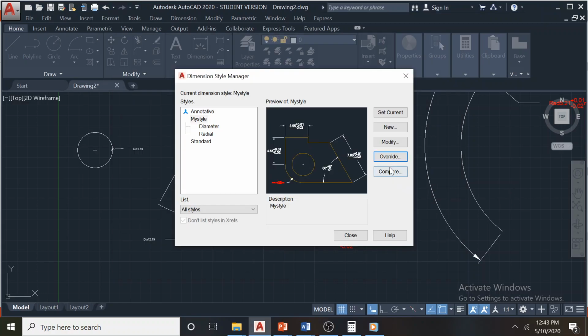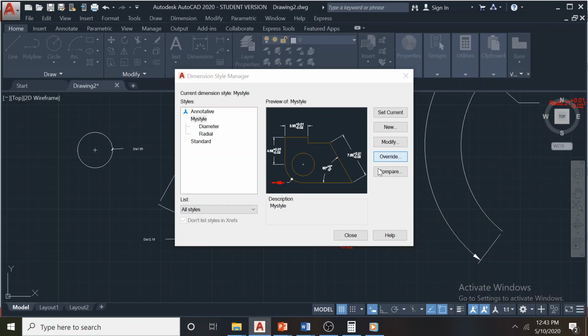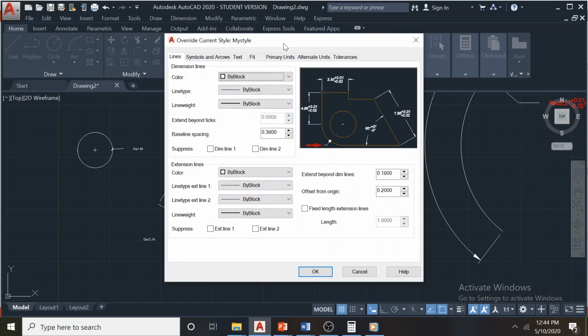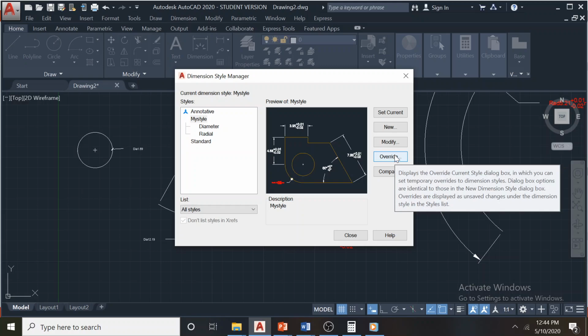Now we look at what the meanings of these Override and Compare buttons are. Actually, the Override button is something like a temporary solution. So if you want to override some settings for a specific task, you can quickly go here and click the button, change the parameters and apply some dimensions, but it's going to be a temporary overriding, so it will not be saved permanently. So you can actually try this and see. It says overrides are displayed as unsaved changes under the dimension style in the text style list.